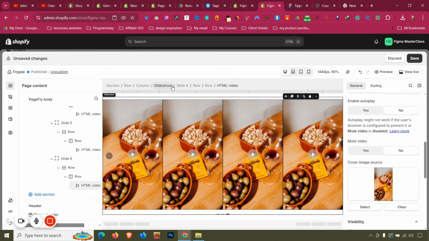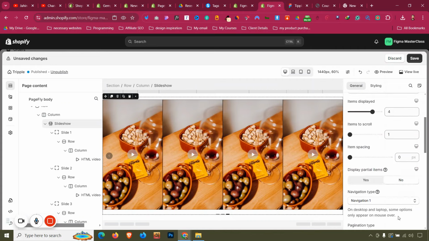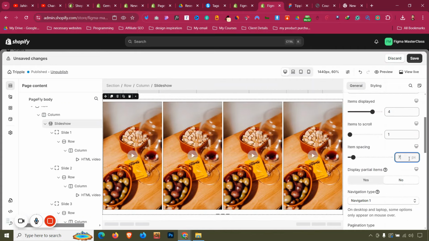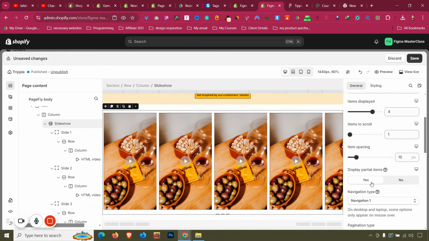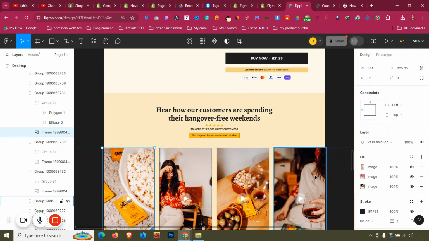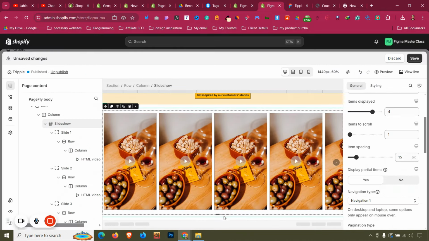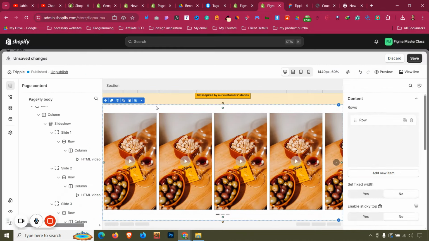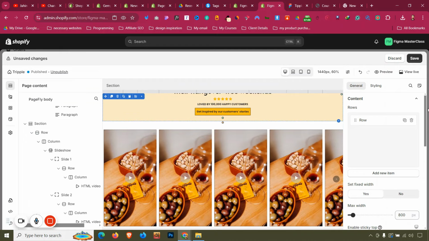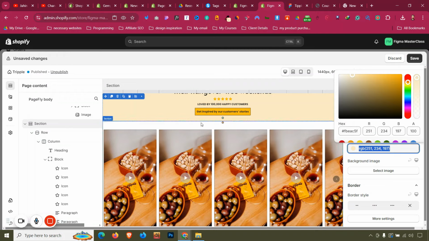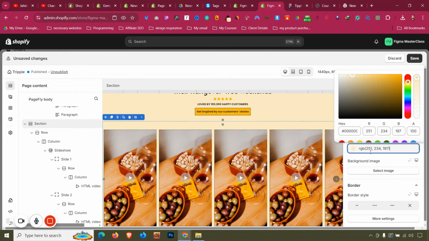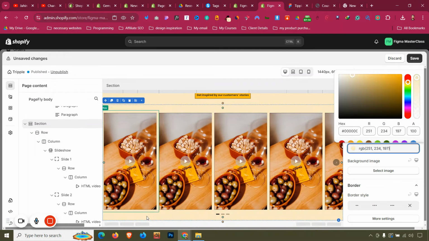Then there will be some spacing, so I'll click on it, go here, and here is the item spacing, so we'll increase it to at least 15, right? And with partial display, partial items, this is how it will look, just like that. We can see the partial items from the right side, right? And this looks perfect, but we need this section, go to styling and take that background color to here as well. So paste it here, so this will be perfect.